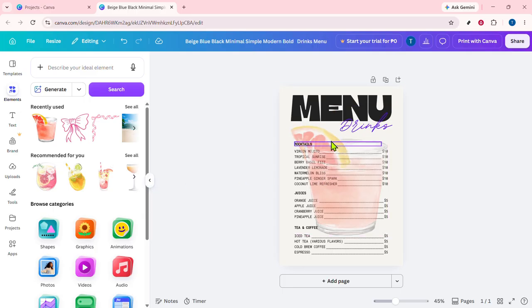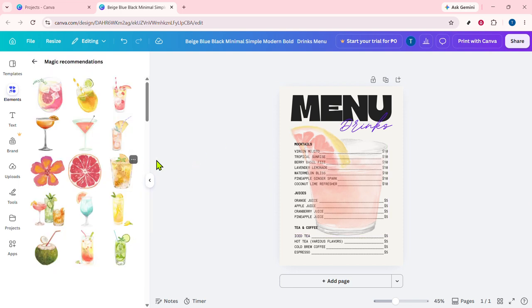That's all it takes to use Magic Recommendations in Canva. It's a simple feature, but it can save time and make your designs feel much more unified.